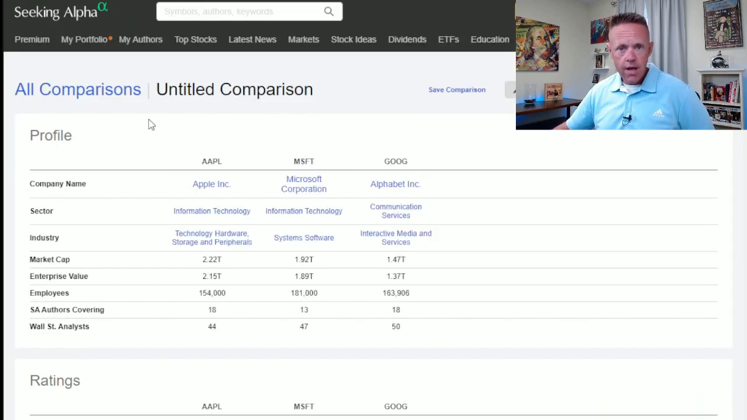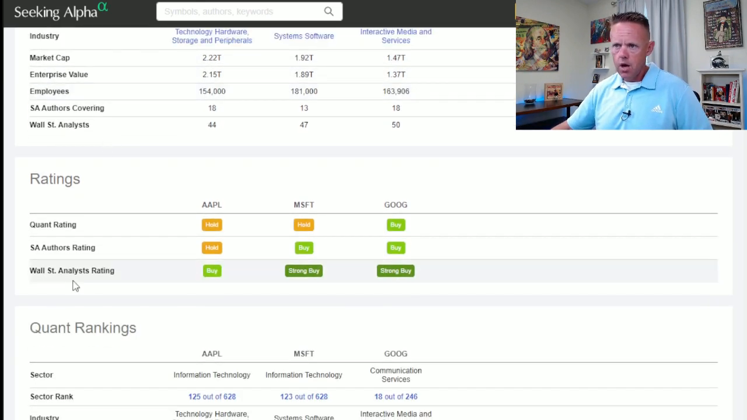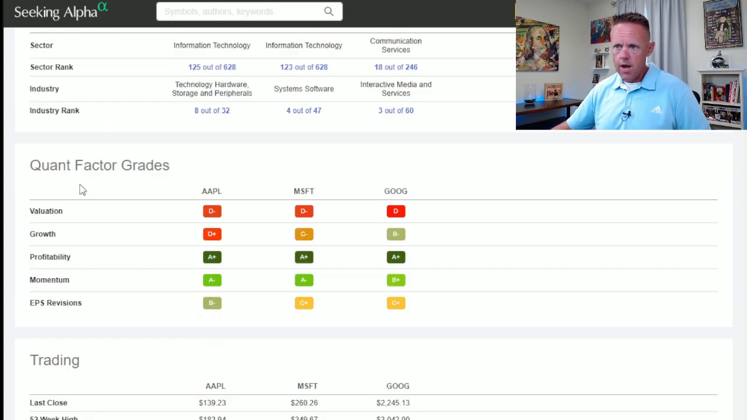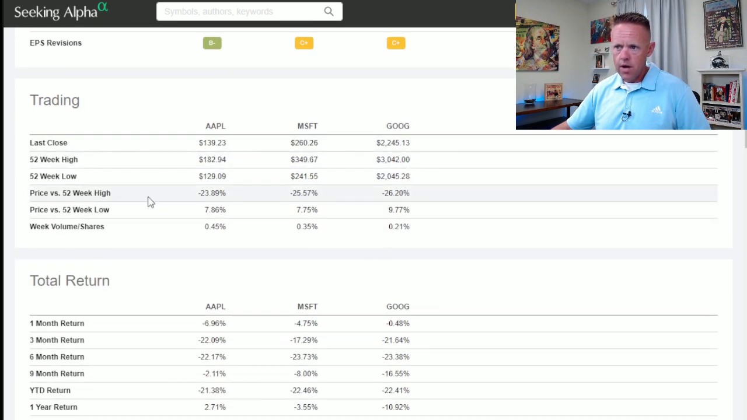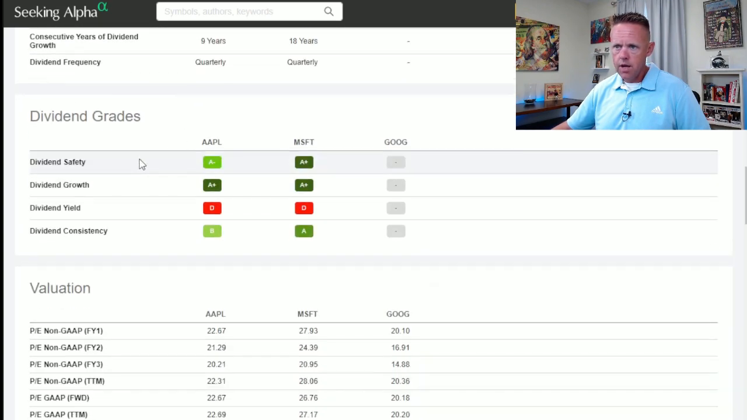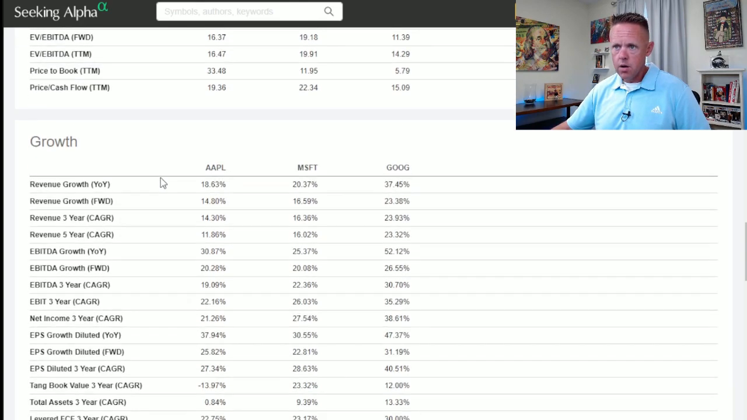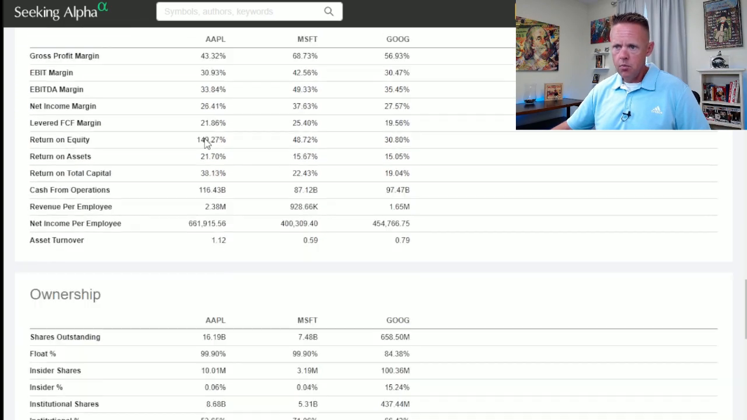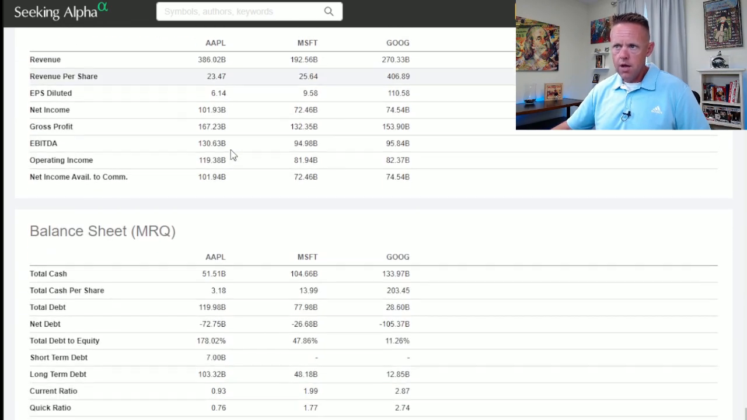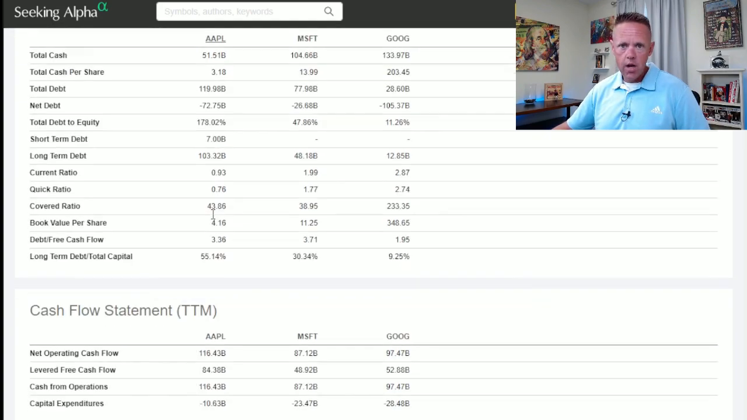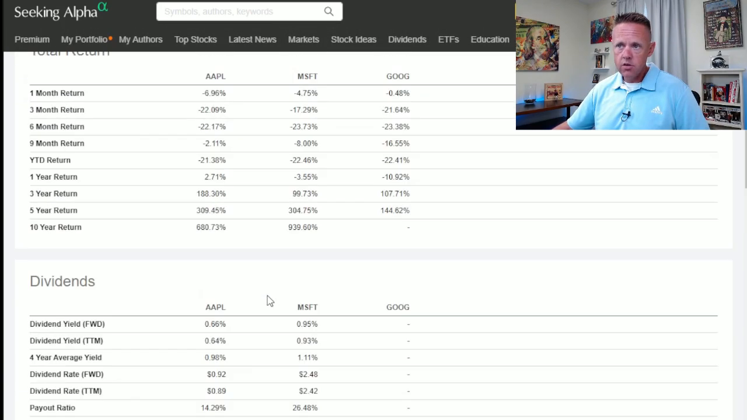And then everything we just looked at for Apple that I went through on that stock page, just about everything except for the articles, the news and analysis articles, stacked right up here against Microsoft and Google. The Quant Ratings, factor grades, trading levels, total return, dividends, the valuation chart we just looked at, it's right here against the competitors. Growth, same thing, profitability, ownership. You get the idea.